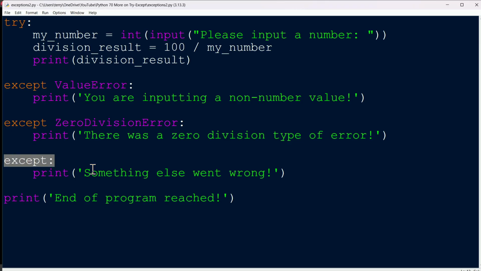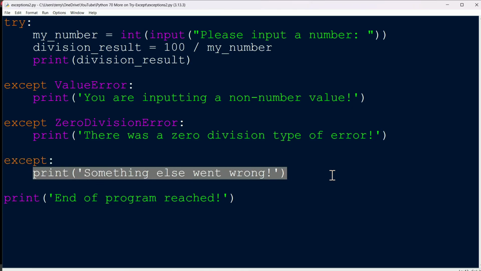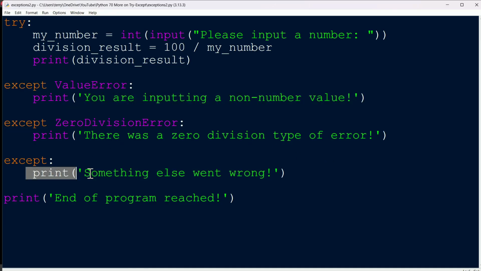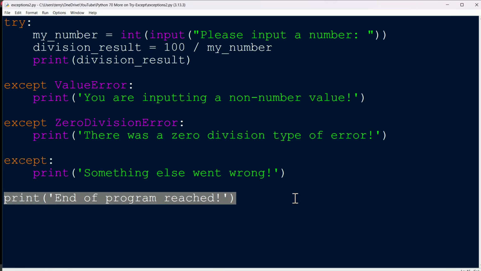This default except clause, as we like to call it, must come at the end and would be what would be printed if something else went wrong. So if it's not one of these first two, well, this will trigger. So it becomes our default exception. And please, I'll state it one more time, that would need to come at the end to work in our Python logic. Notice I print when the end of the program actually gets reached.